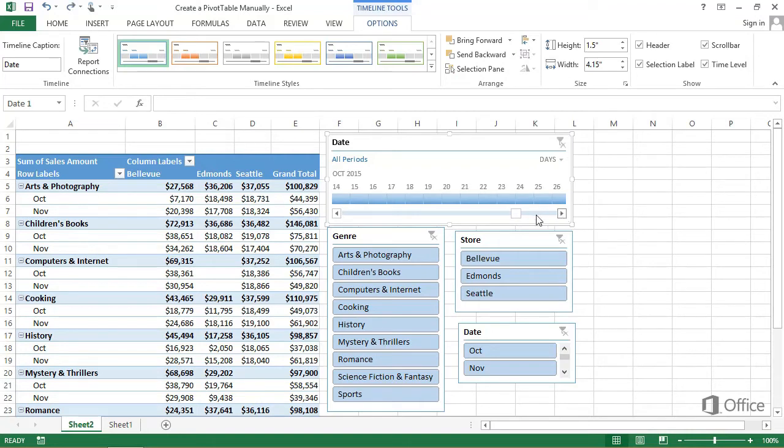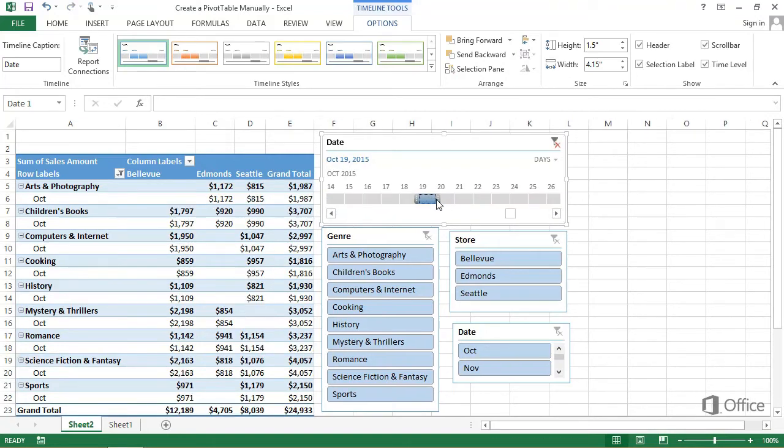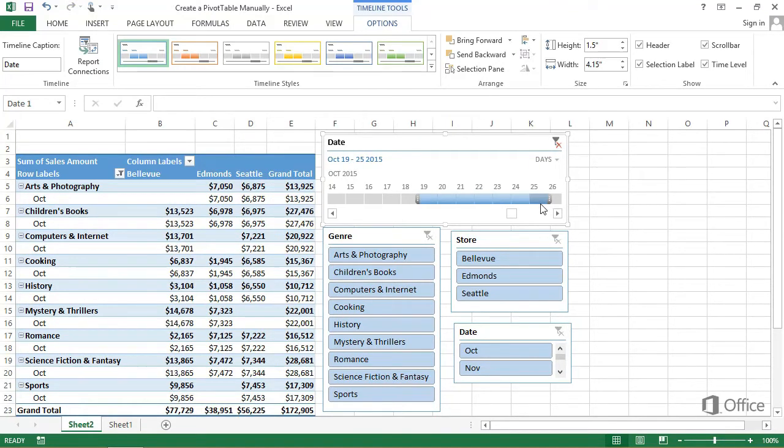Select a day, click an end of the selector, and drag it to cover the time period you want. And the pivot table now displays the sales for the time period. You can use timelines and slicers together to filter your pivot table data. To reset the timeline, click the Clear Filter button at the top right of the timeline.